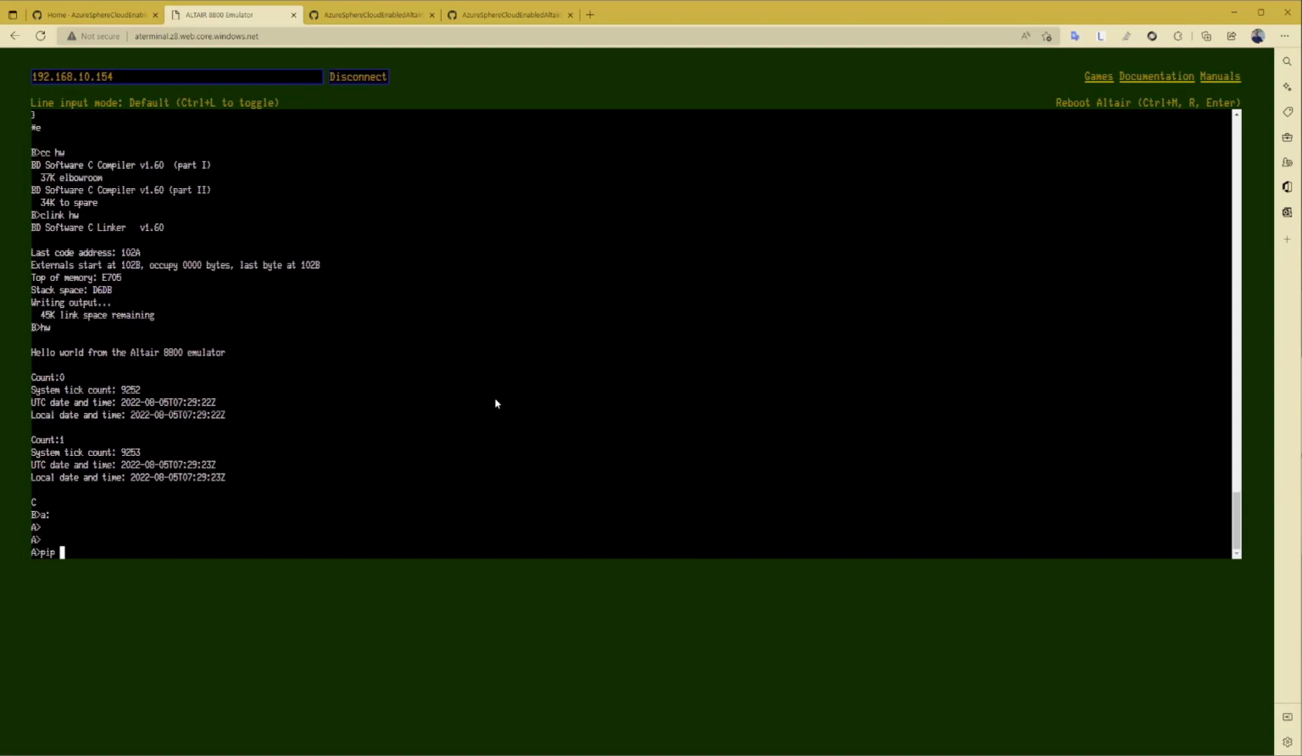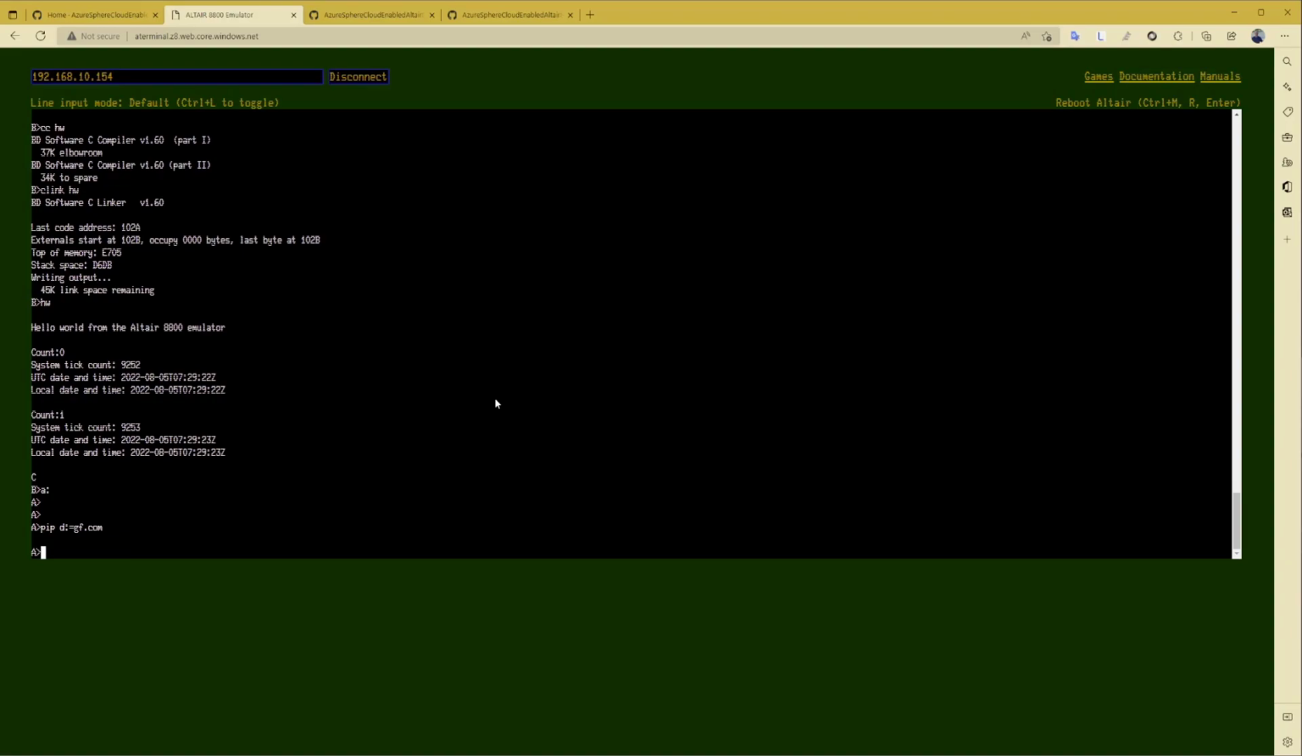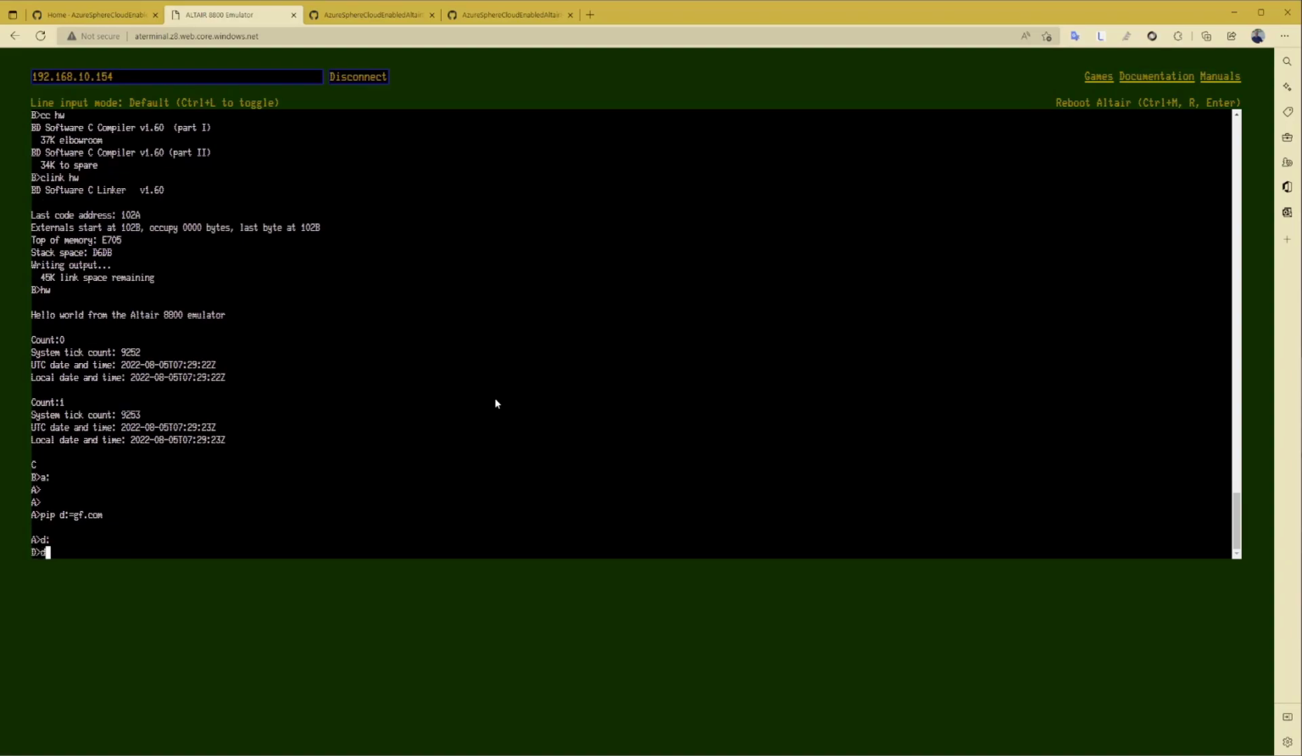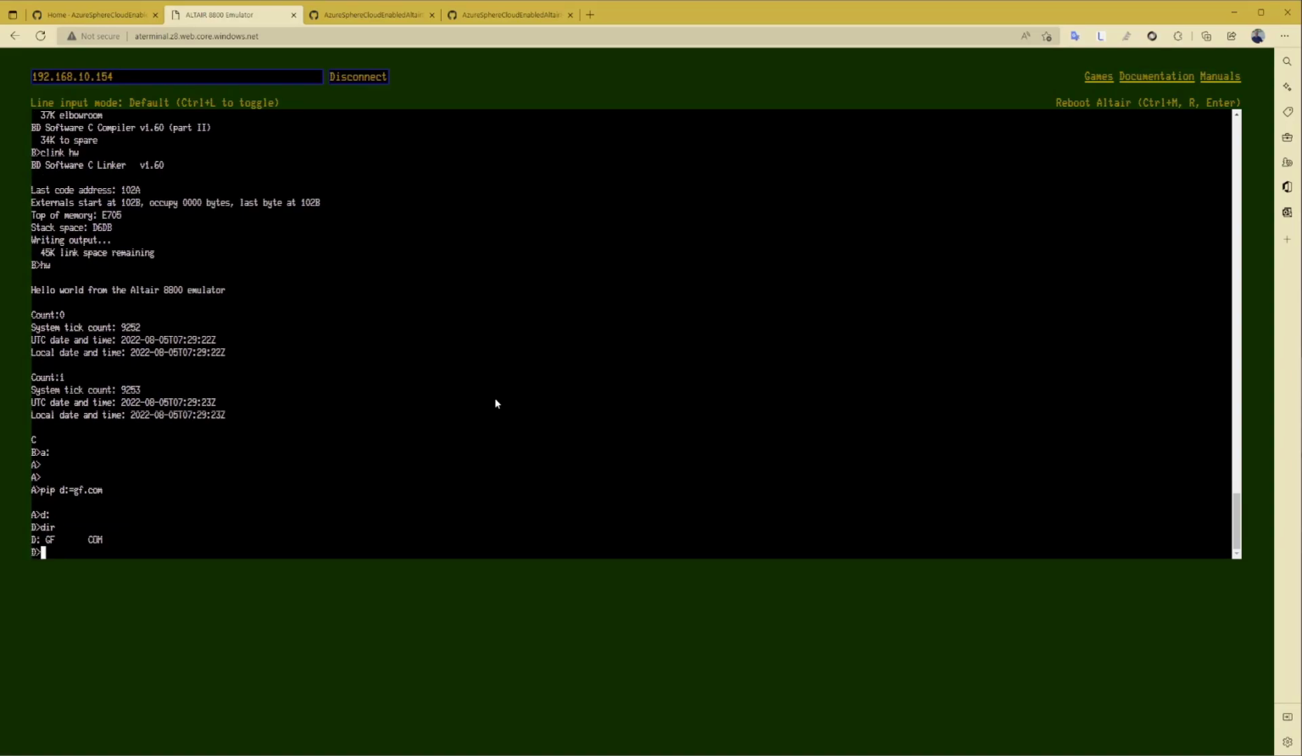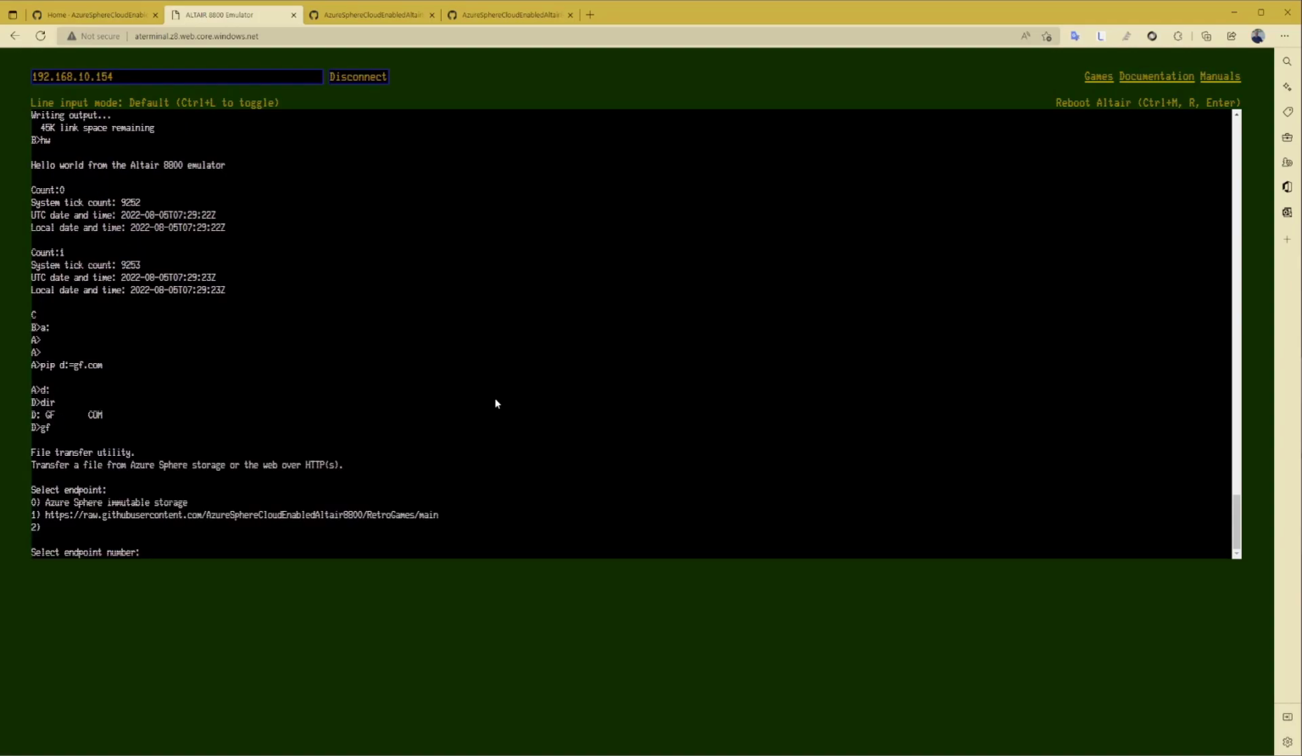So we're going to go pip, and I'm going to go the D drive equals, and the file is called gf.com. And we'll go across to the D drive, and in there we should see we've got gf. And what I'm going to do is type in gf. You'll see in here we've got a number of endpoints that are predefined. The first endpoint is if I want to get a file of immutable storage on the Azure Sphere. Now there are a limited number of files on there.